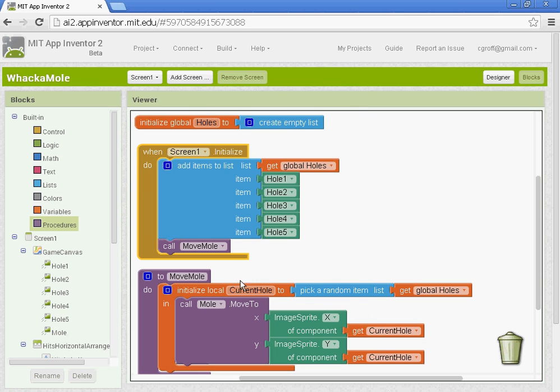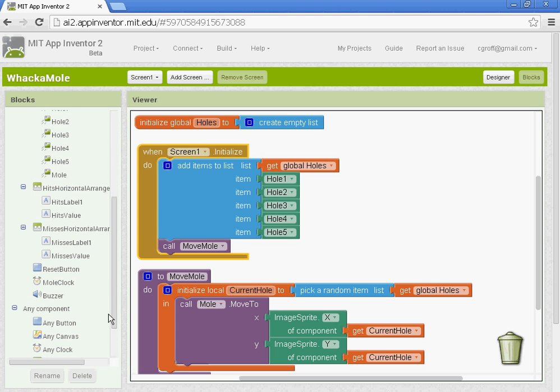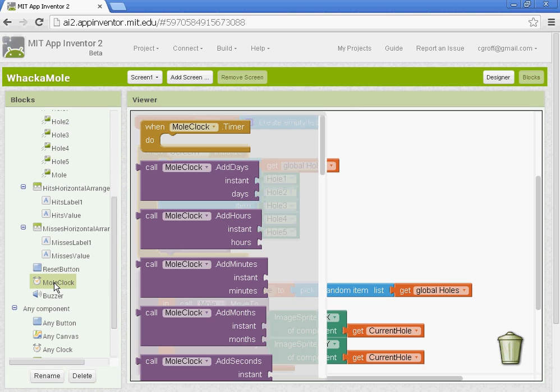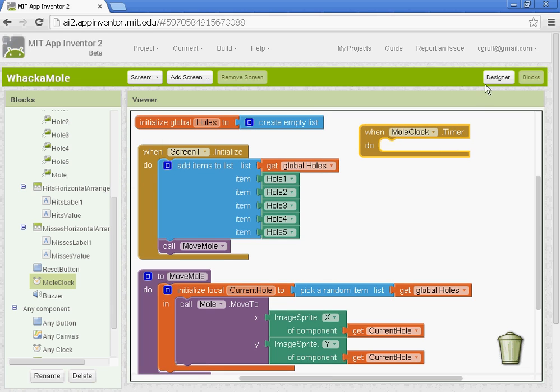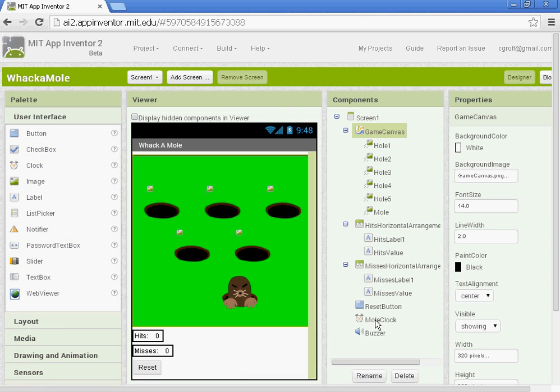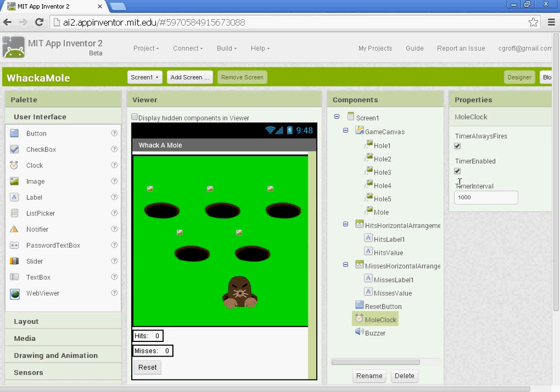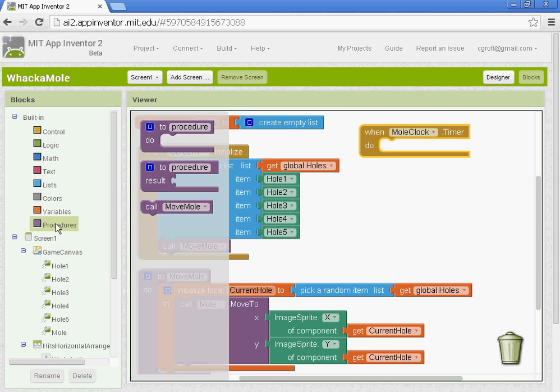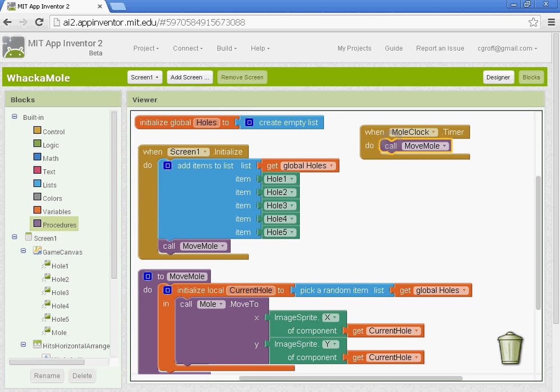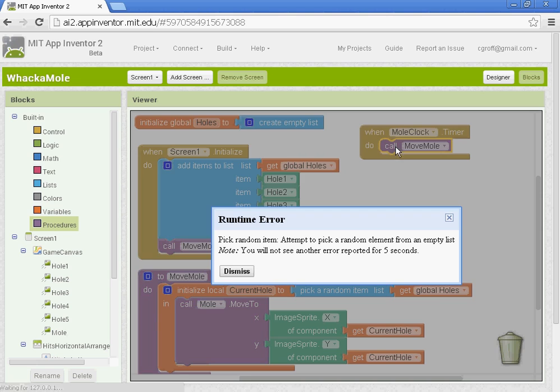And it won't happen yet because we need to add in the mole clock. So when the mole timer goes off, and in our designer we have our clock here, we have our timer interval set to 1,000 milliseconds, which equals 1 second. So every second, the mole will move when we call the procedure to happen. So when the timer goes off, it makes the procedure occur.